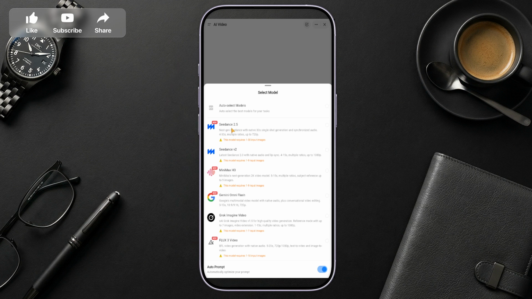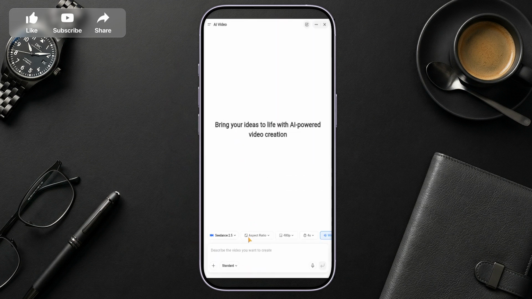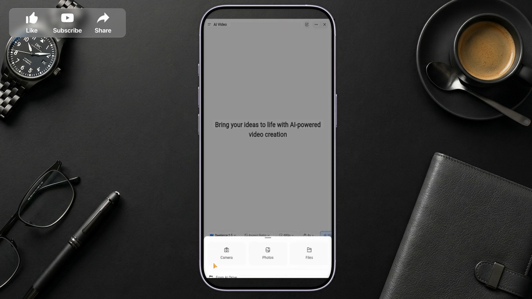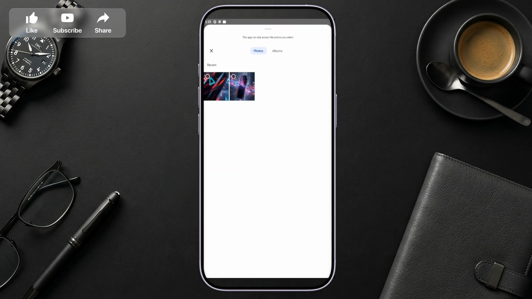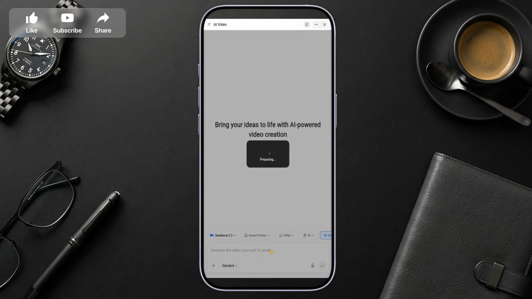Once you've selected the correct model, tap the plus icon to upload your images. You'll first upload the image you want to use as the starting frame, and then upload the image you want to use as the ending frame. Make sure you place them in the correct order, because the app will use these images to understand how the video should begin and how it should finish.